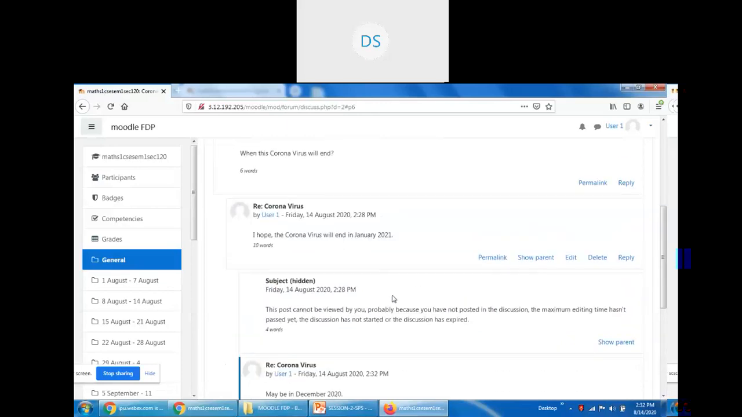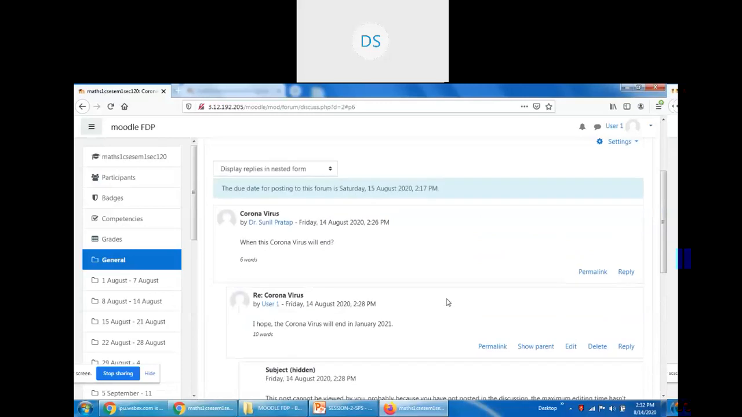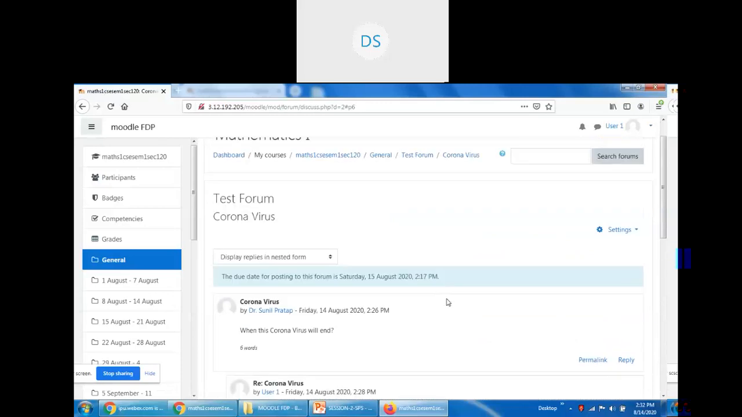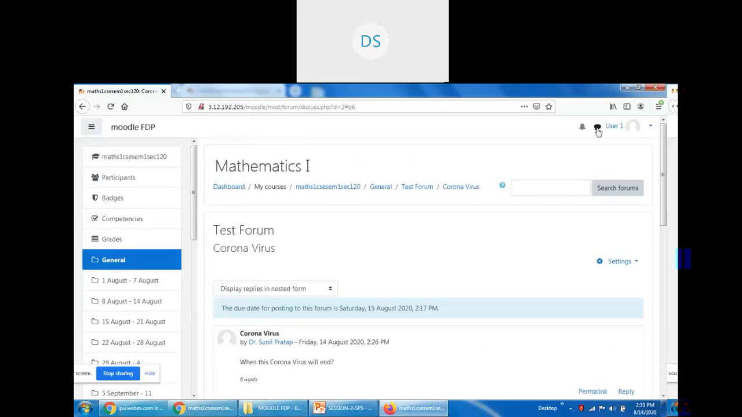So no problem. You may implement various types of forums in your course page, and you may communicate with the students with chat also. Now, the next option to communicate with the students is messaging. Okay, messaging, you can see this icon for messaging here.